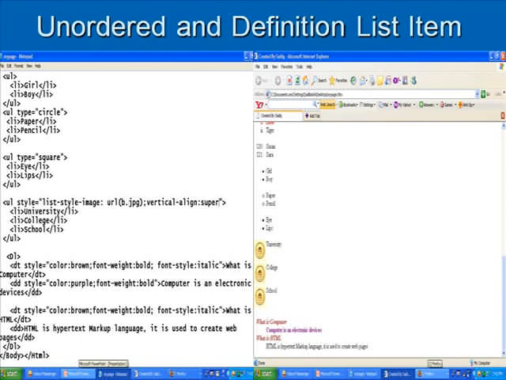Now the other thing I have here is the definition list. You have to start with the DL, then the DT, which is the definition term. Then in the style, I want the color of the question to be brown, and I want to bold it and italicize it. My question is, what is computer? Then I have to close the DT.